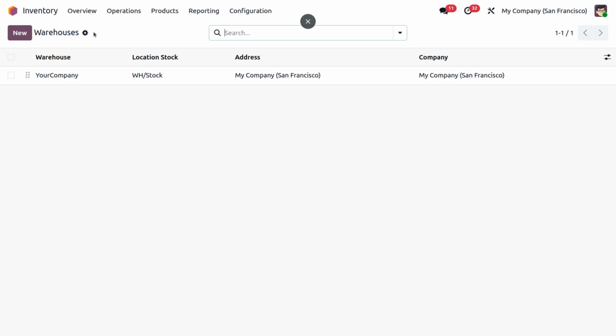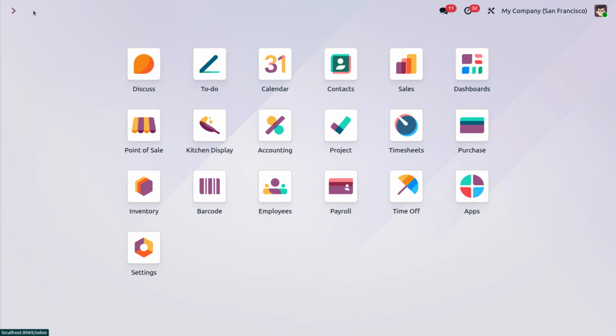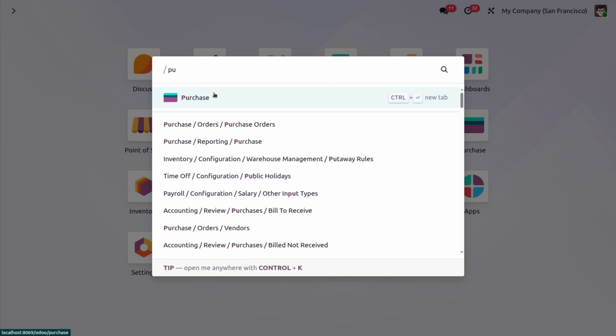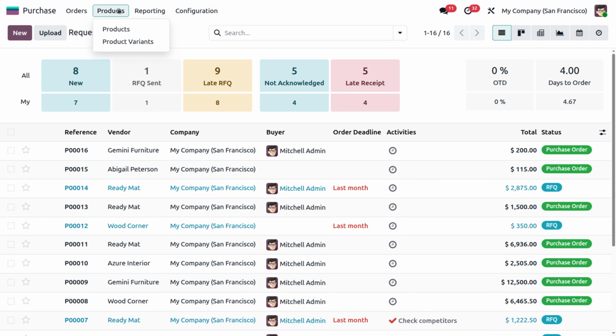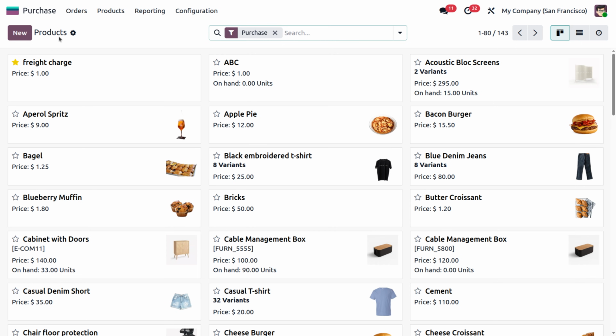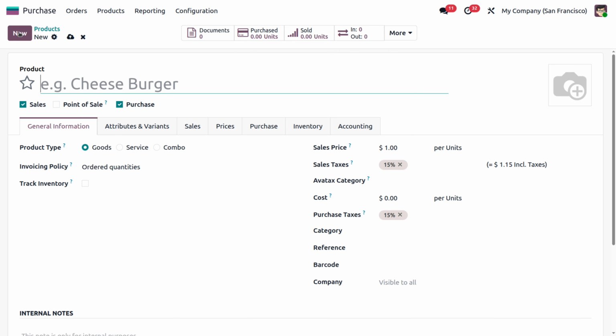Once we are done with that, let's start our process. So let's move on to the purchase module. By clicking on this option, we need to create a new product. Let me give you an explanation from the scratch itself. So I'm creating a product which is test product.